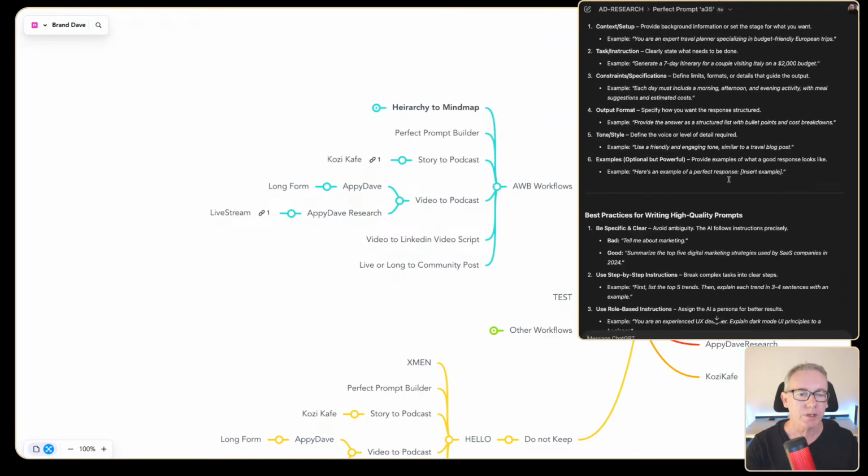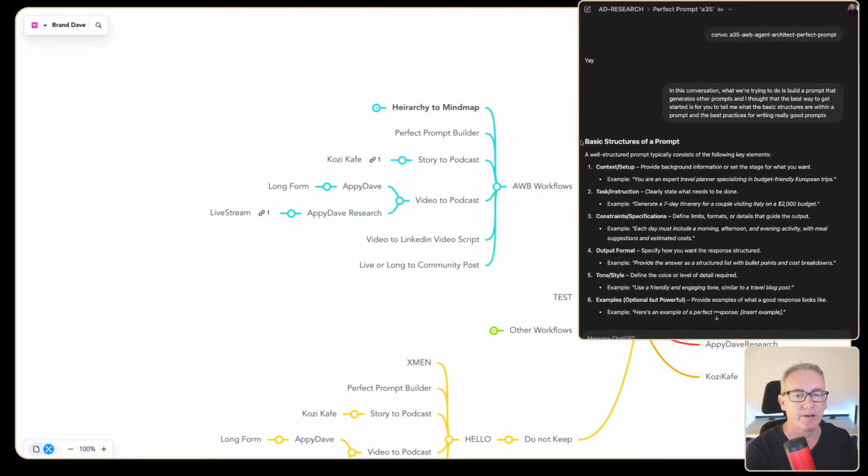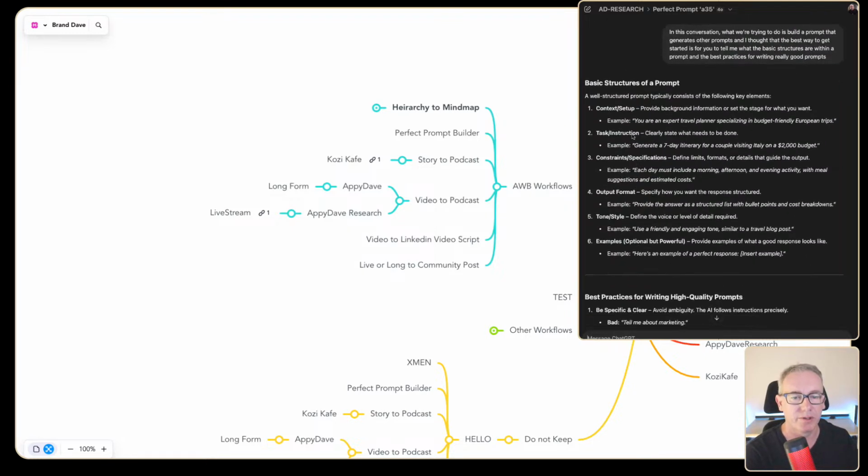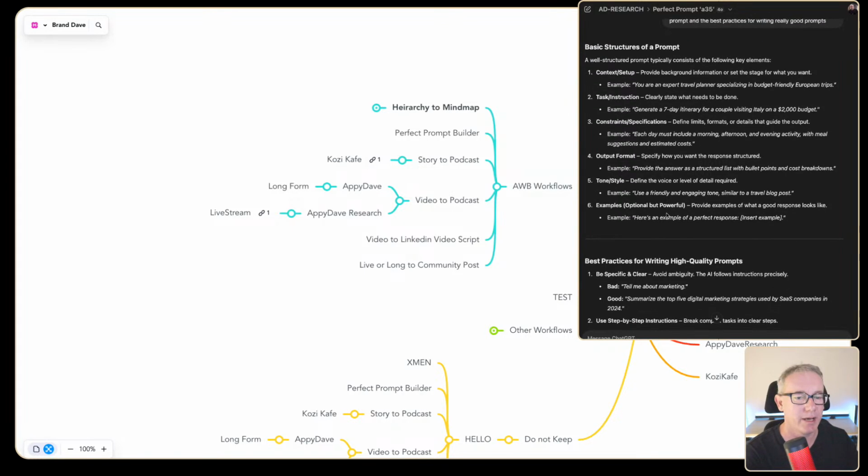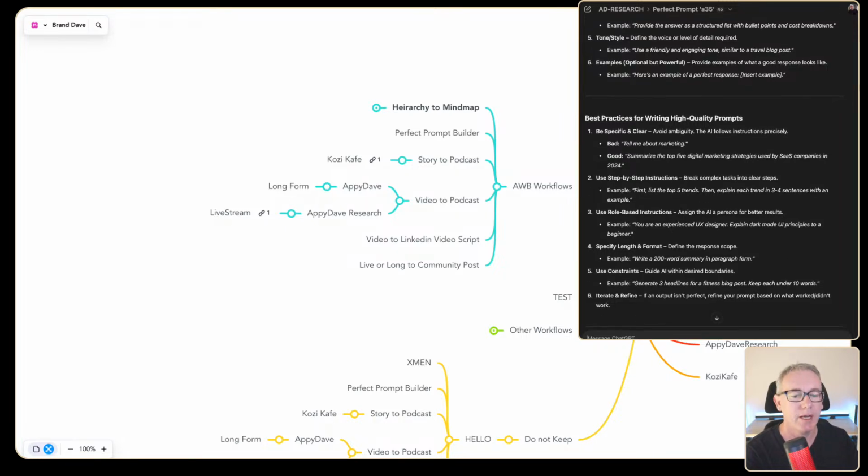There we go. So what we've got here is basic structures of a prompt, right? Context, instruction, constraint, output. This is beautiful. Cool. So what I'd like to do now is maybe just turn this into a simple formula. So I'm going to go, if I had a list of steps that I worked through to build a perfect prompt, what would they be based on what you've just been telling me?